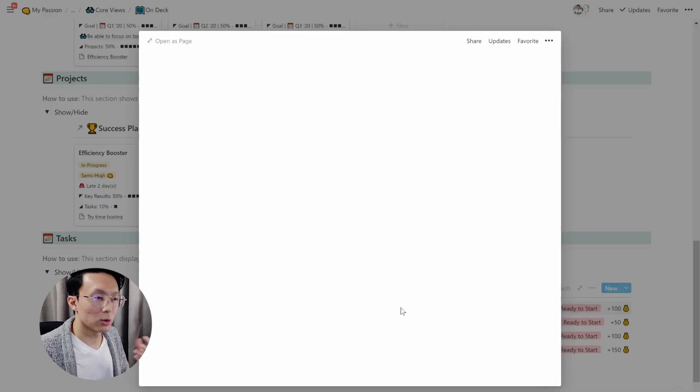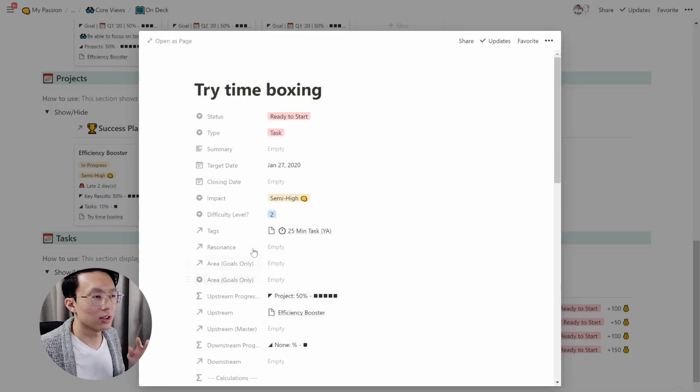So how does the gold value get calculated? Well, for this, I set it as a difficulty level of 2. So I expect it to take 2 25-minute chunks of time for me to finish this item. And of course, I keep impact in mind as well. And therefore, automatically, a gold value is calculated. And when I finish this task, the gold is rewarded to me.